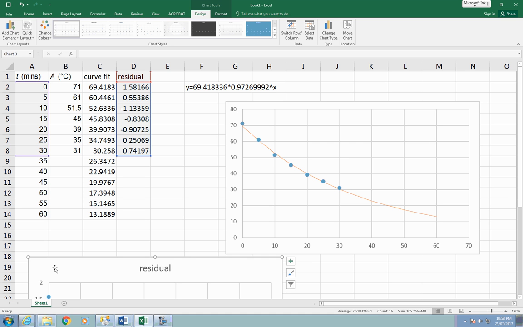But again, that's to go for the high level marks. So that's giving you an example of how you can display your data using Excel in a few easy steps.